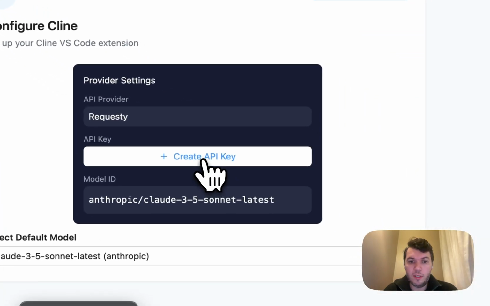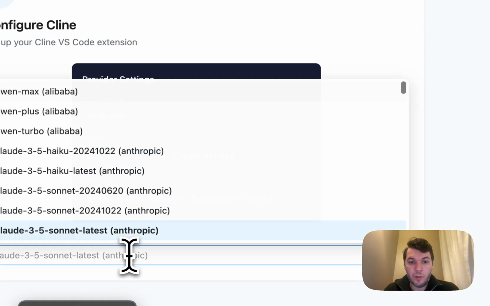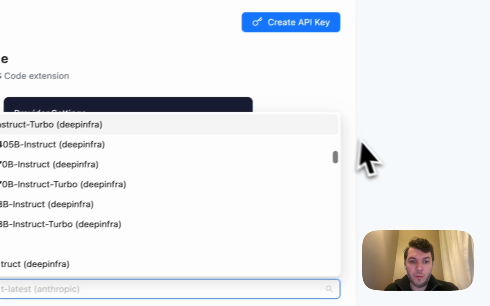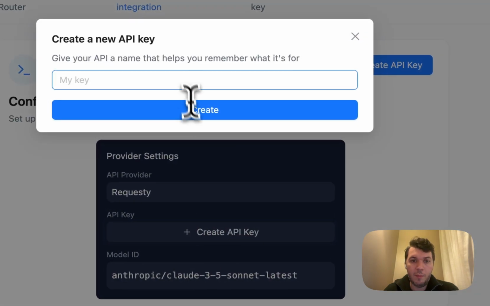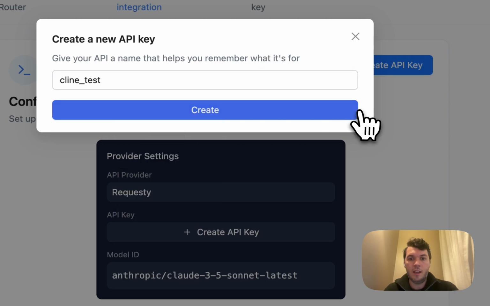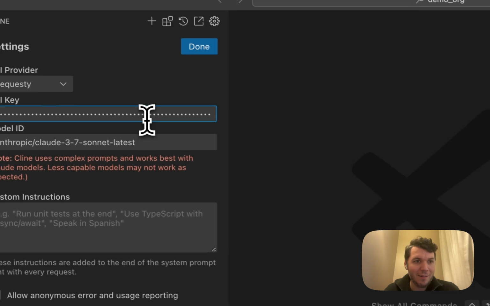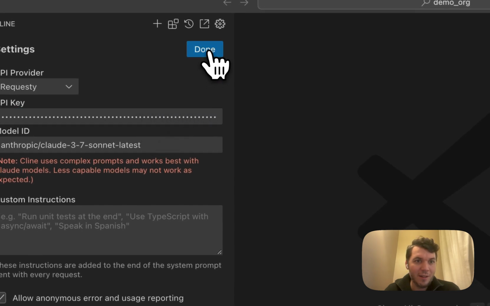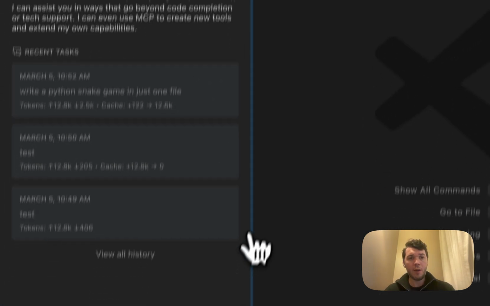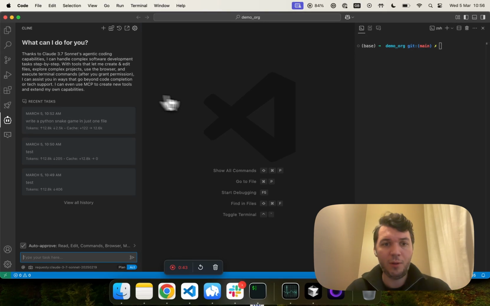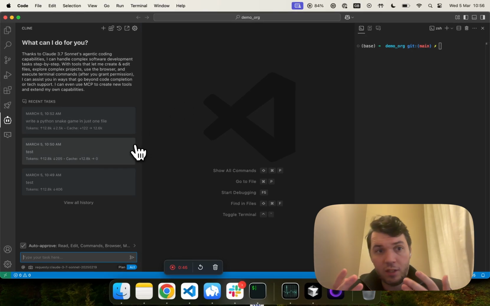Now, very important, you need to create an API key here. What you'll see here also is a list of all of the models that we support. If you create an API key here, we can do a Cline test, for example. And we're gonna copy this API key. Don't worry, I'm gonna delete my API key later, but we can just copy and paste it here. And we are done. Now, what's really interesting is that we can use any model that Requesty provides through Cline. It will always work, basically.